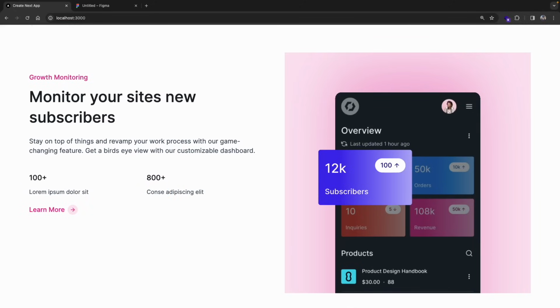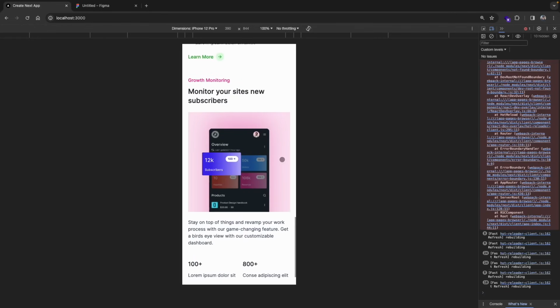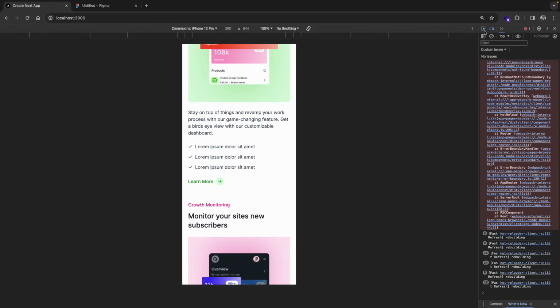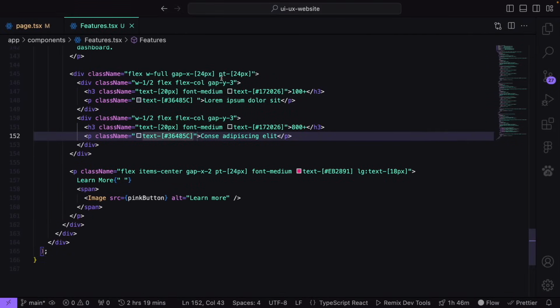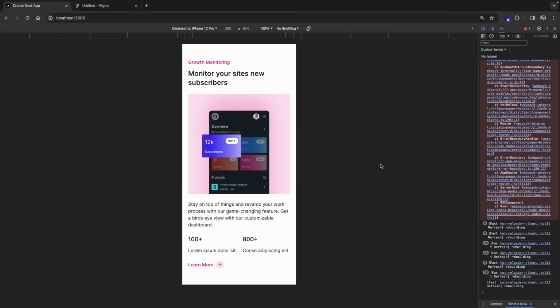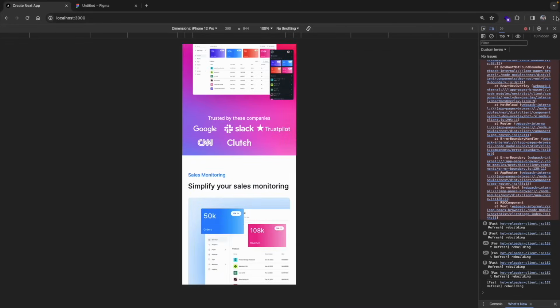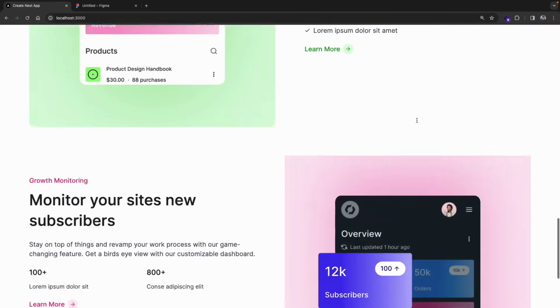Let me see how it looks on mobile actually. And yes, on mobile it also looks quite nice. Now the padding is not quite correct as you see. I don't think I have to add any padding on top. So right here, let me just delete this padding top of 24 pixels. And this now looks perfect as you see right here. So it works on mobile and it also works on desktop as you see right here.